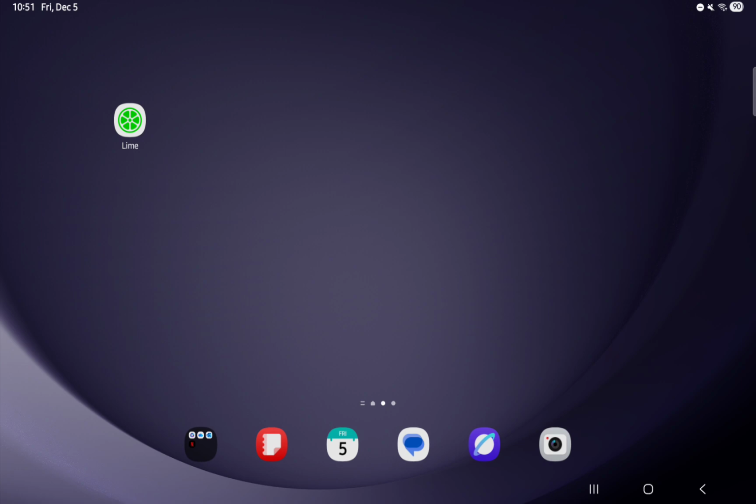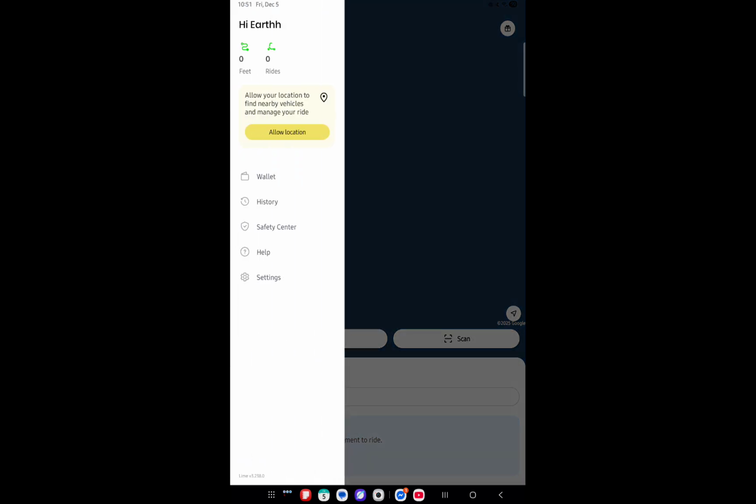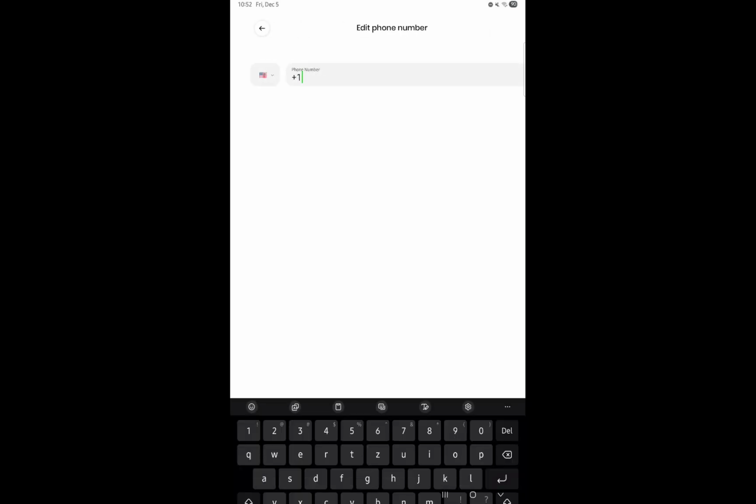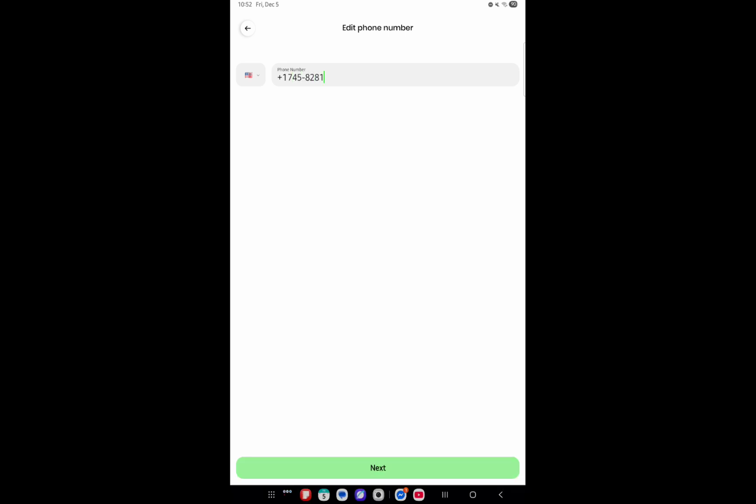The first thing you need to do is enter the app. Once you are done with that and you are in the home page, you can just look in the top of your left corner and press on your account there. Now you can just press on the settings and after that press on phone, and now you can just select the country here and enter your phone number. You can enter it and after that press on next and you will be able to add it.